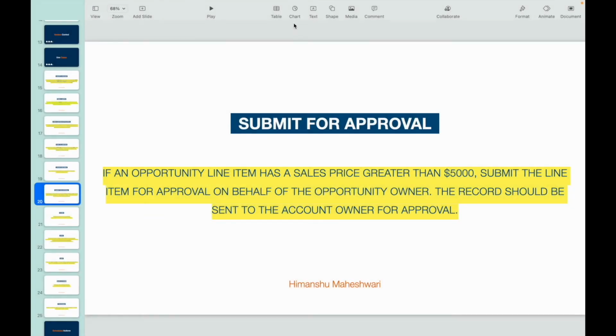So in this use case, we'll want to submit the record for approval, right? What's the use case? It says if an opportunity line item has a sales price that's greater than $5,000, submit the line item for approval on behalf of the opportunity owner, and the record should be sent to the account owner for approval, right? So every opportunity has an account and there is an account owner. So we want to send this record for approval based on this particular criteria that the sales price for the opportunity line item is greater than $5,000.